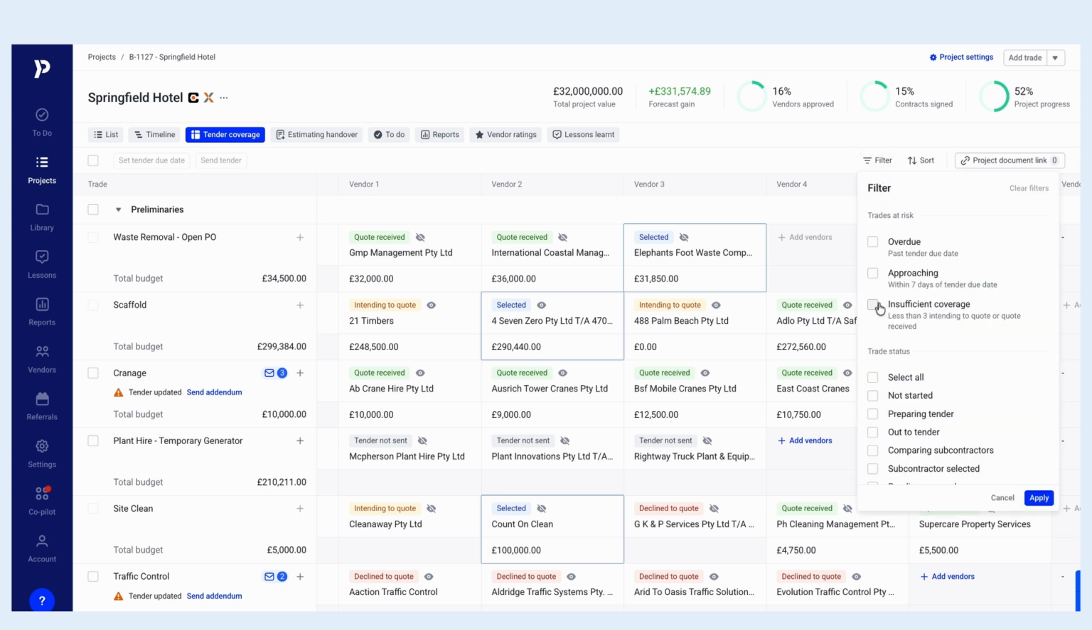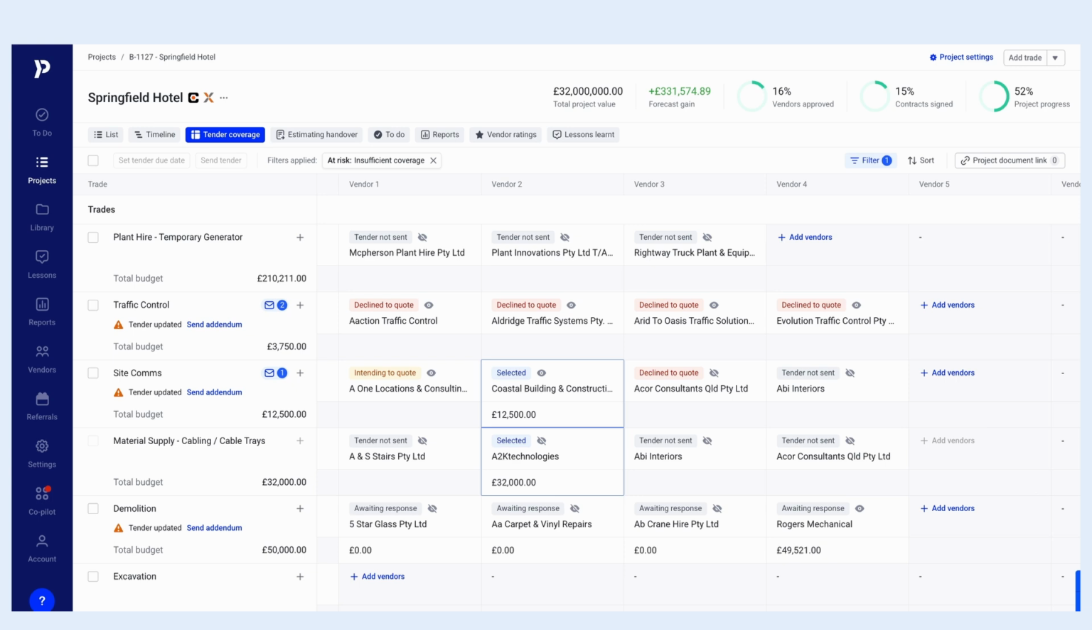Utilizing filters, we can identify any insufficient coverage. So making it easy for your teams to understand where there's a potential risk. Do we need to add some more vendors? Do we need to get on the phone to get the quotes that they need?